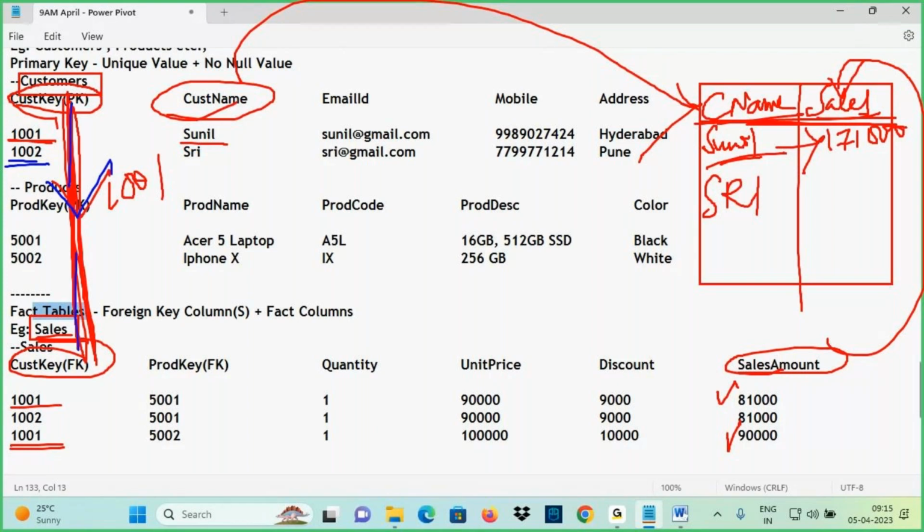Sales table. You need to filter that ID. What is the sales amount? 81,000. Like this, you can show customer name wise sales.